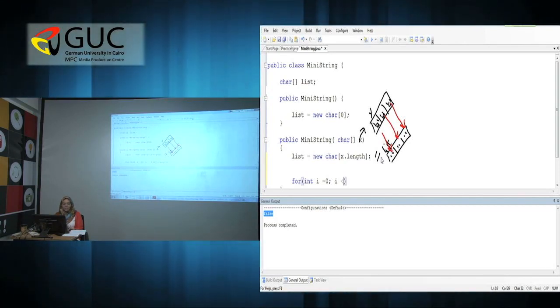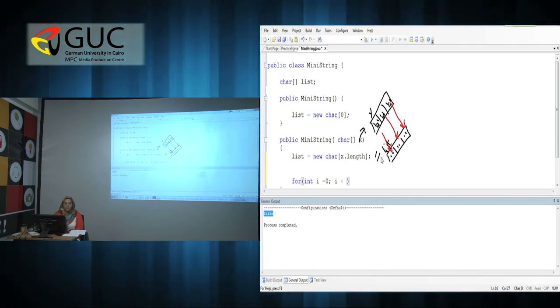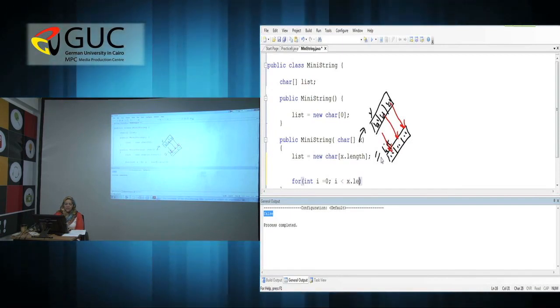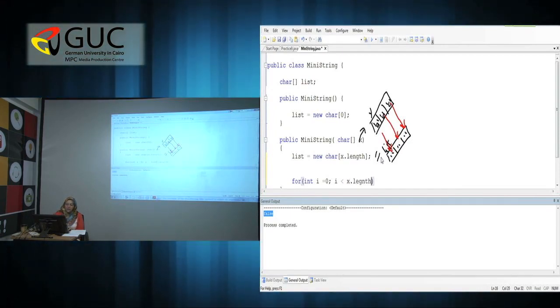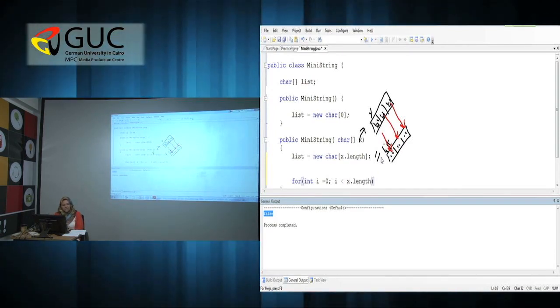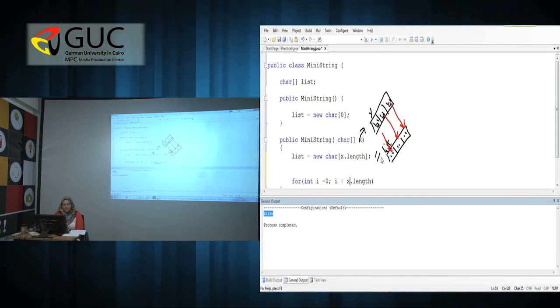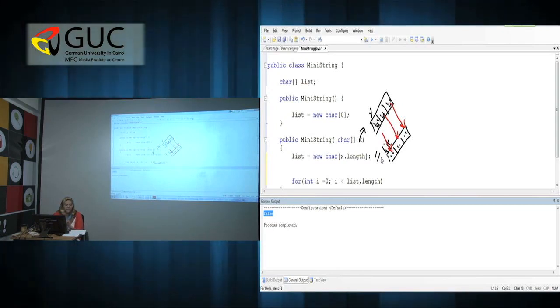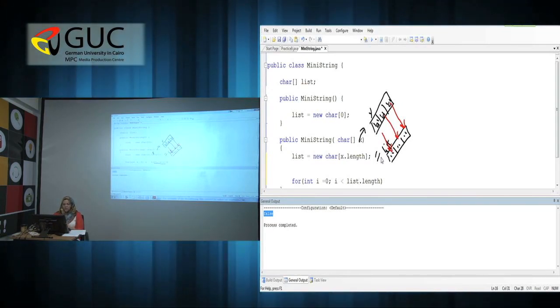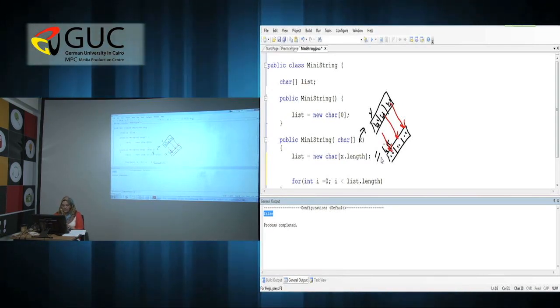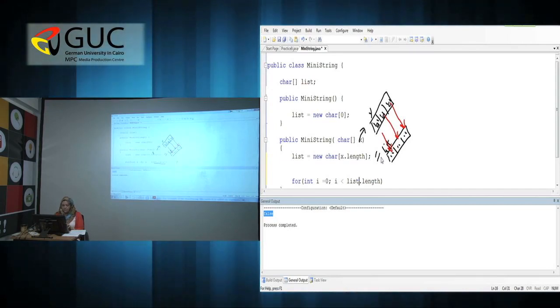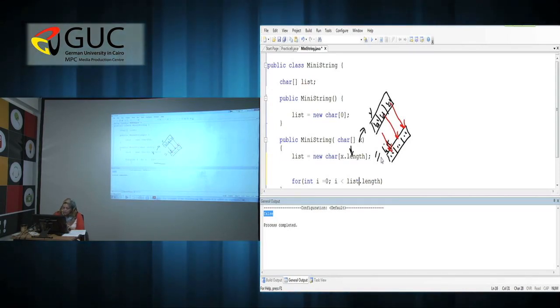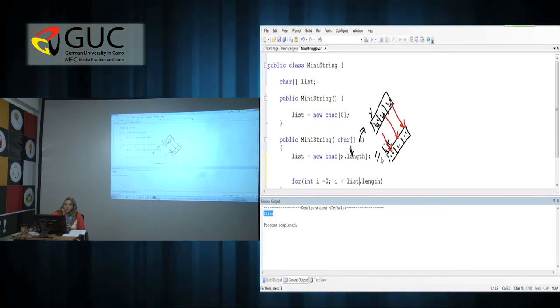Actually, it's the same. Why is it the same? Because you've copied the length of the x in the list. So if you iterate till the x dot length or the list dot length, it's the same because both arrays have the same length. So, and I will say i plus plus. All what I'm going to do is I will just copy.